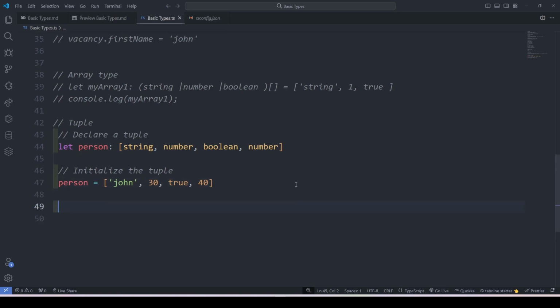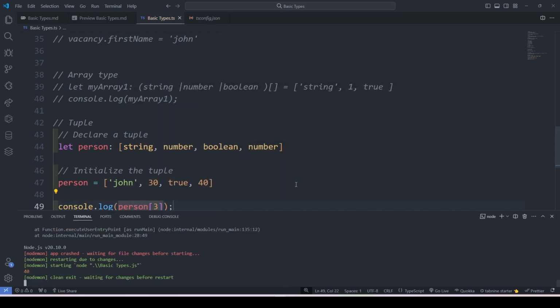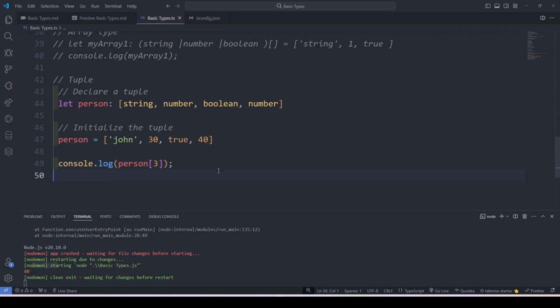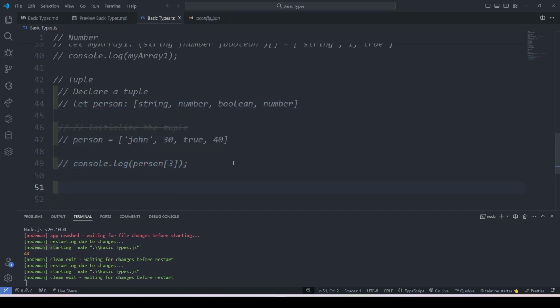And if I want to access them, I can just do person, and then if I put 3, then it is giving me 40. Nothing is changing. It is behaving the same as an array. And you can also destructure the tuples to variables. So let's do it in another way. You can also use destructuring to assign tuple values to variables.